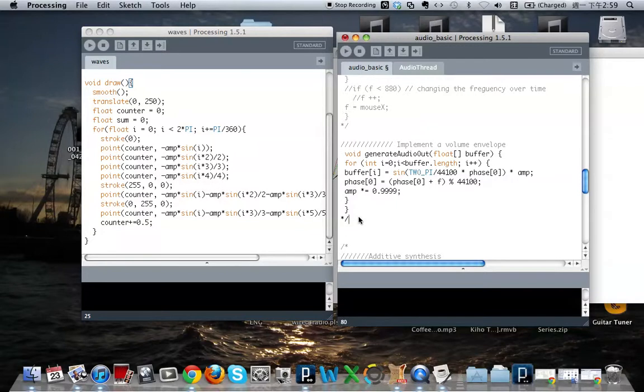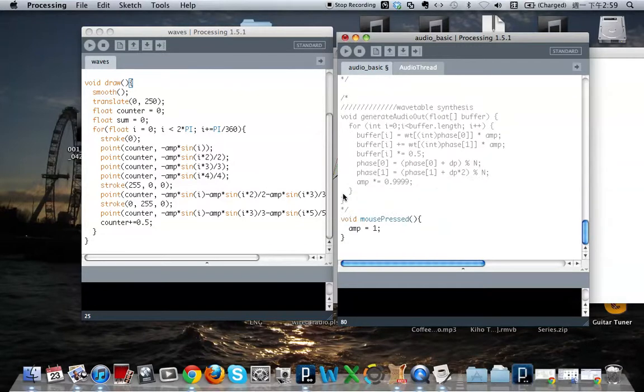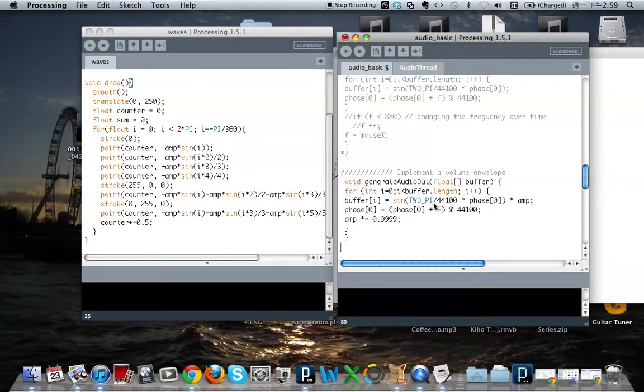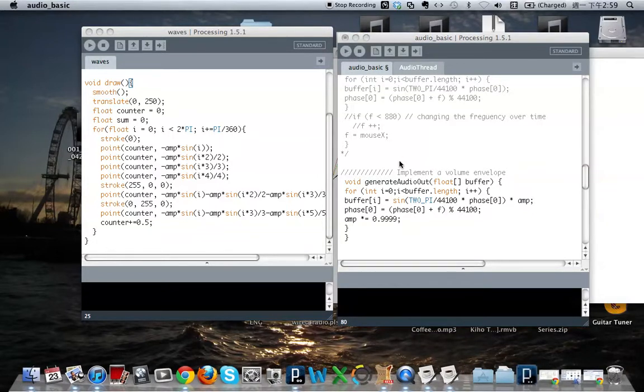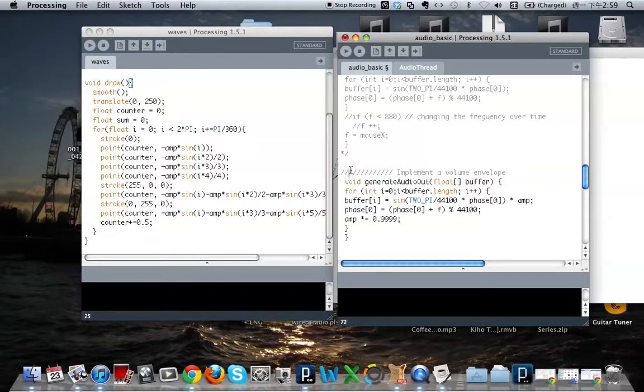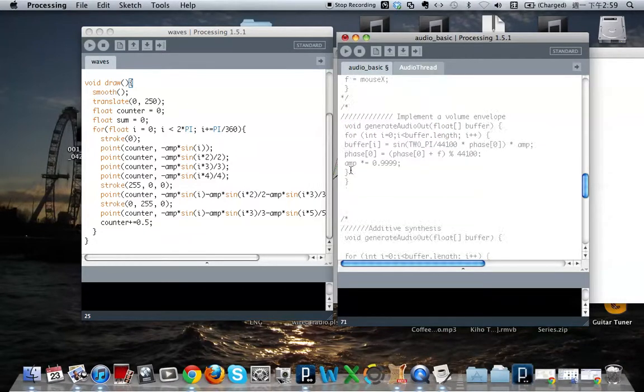Now going to the second part. It's implementing a volume envelope. So at the very bottom of the code, there's a mouse pressed function setting the amp to the value 1. And whenever the for loop runs, the amp will multiply by 0.9999, which makes a short sound like this. Okay, so that's the second part.